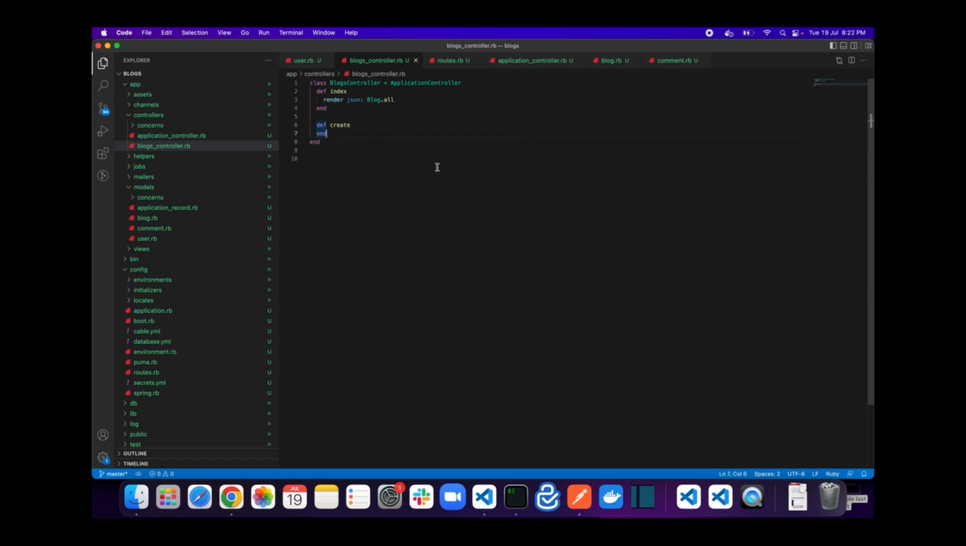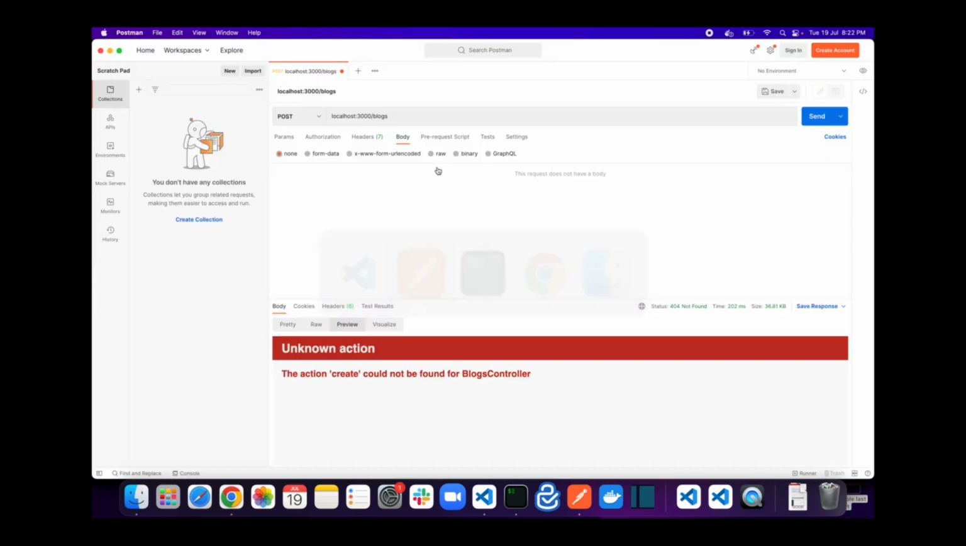Now that we have defined the action, let's go to Postman and hit the request. In order to create the blog, we will need to send the required data, for example the title, the description, and the creator's ID, right? So we can send this data as a post parameter inside the body as JSON. So let's add this data. All right. I have added this data. Now this data we are sending in the body. We should be able to access this data inside the controller in order to create the blog, right?